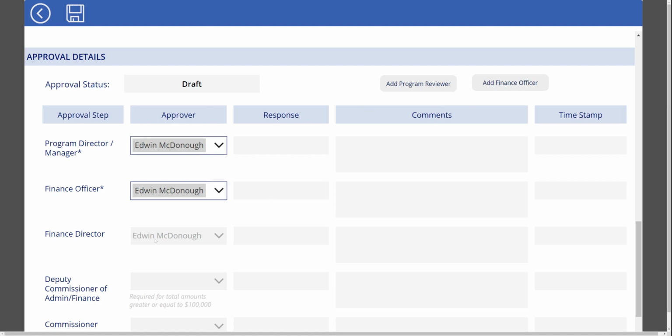And Finance Director, this will be defaulted to Bill McGrath. Right now for the demo, it's just me, but that'll be defaulted. You don't have to do anything for that.